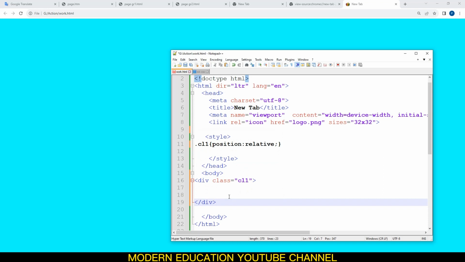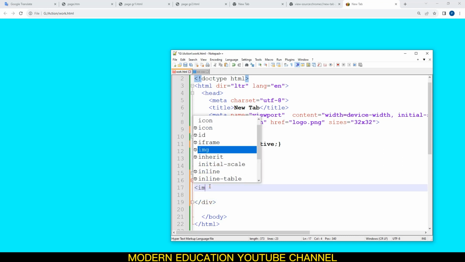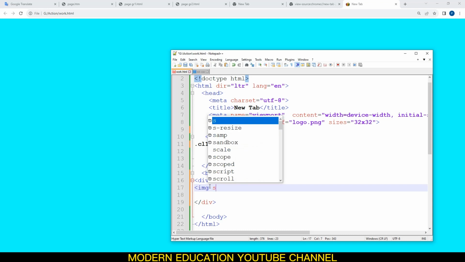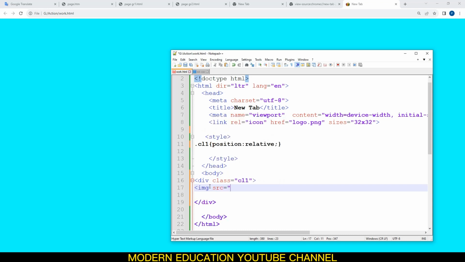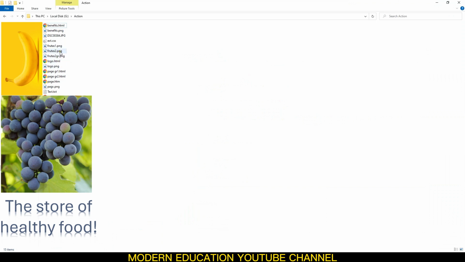Great. Now let's insert the products. In our case, the products will be the background image. To do so, we're going to have the img tag. Source is, in our case, the first one, frutas1.png.